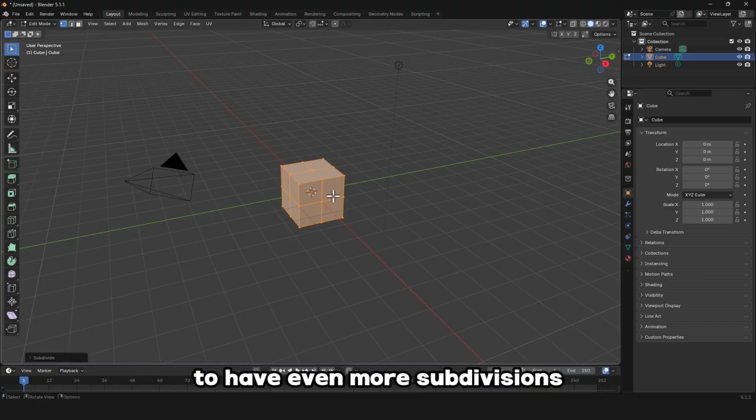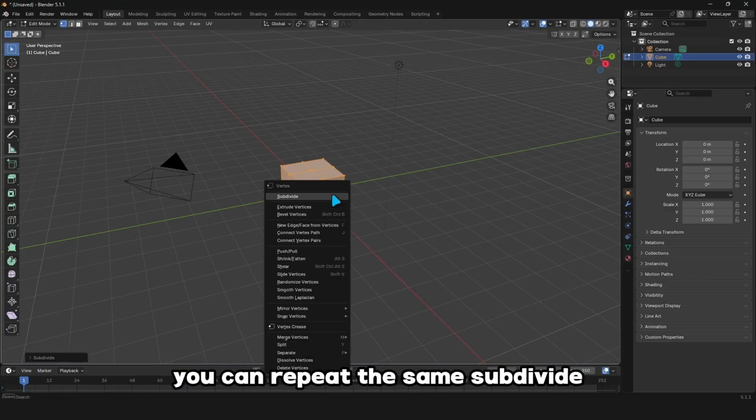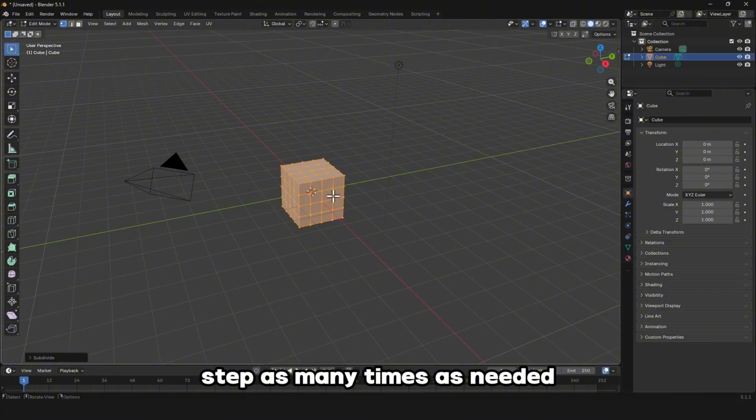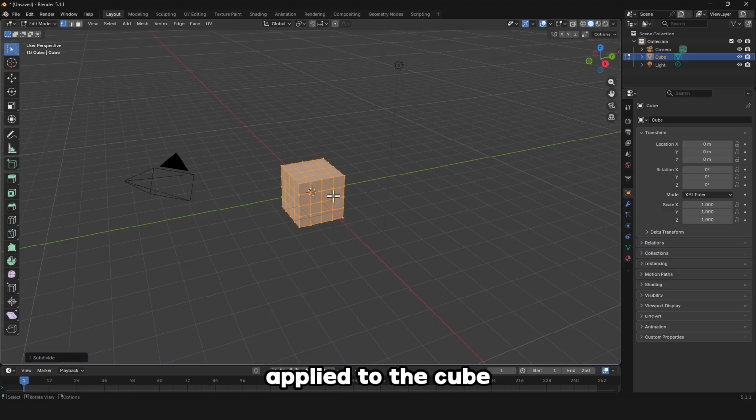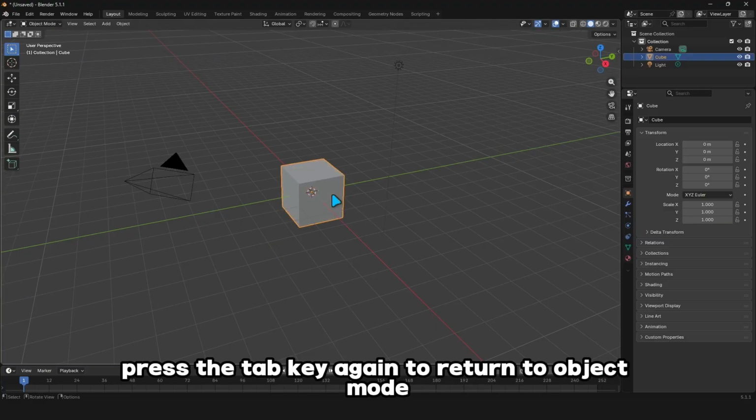If you would like the cube to have even more subdivisions, you can repeat the same subdivide step as many times as needed. Once you are satisfied with the amount of subdivision applied to the cube, press the Tab key again to return to Object Mode.